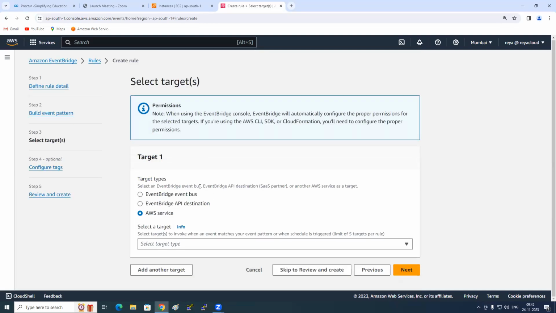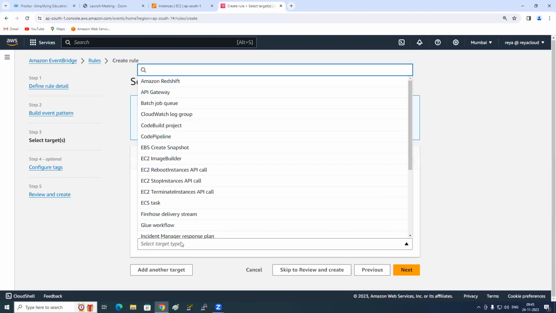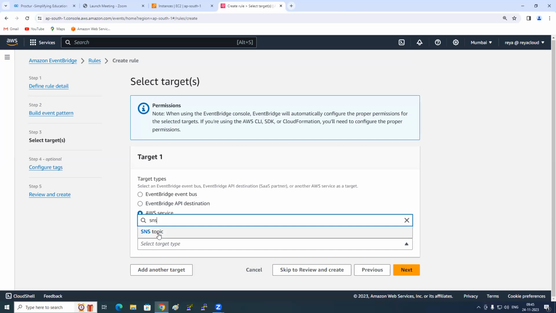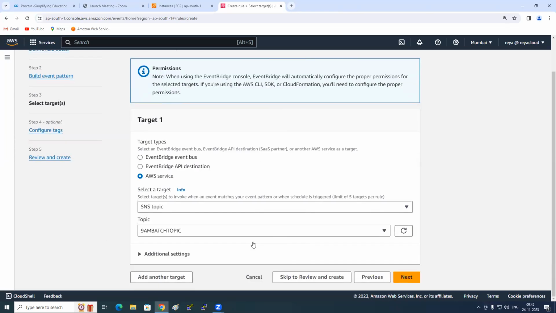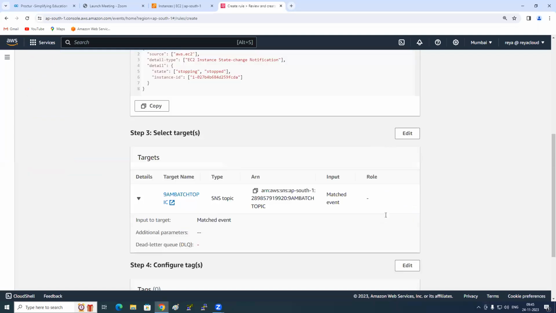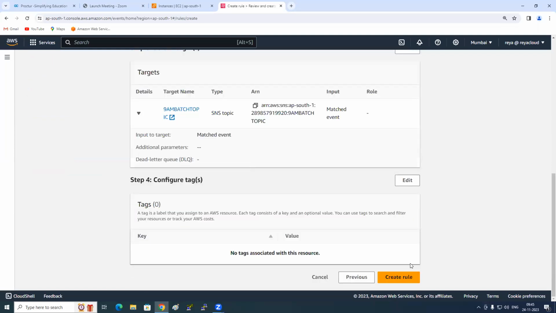Now that machine's stopping, stopped condition is satisfied. Now what should you get? Notification. So here, which one do you need to select? Notification means which service? SNS. In real time, when you are an experienced person, due to different types of requirements, you have all the services here. So at the moment, which one do we need to select? SNS. SNS topic is there. Which topic? Then click on next, and then create it. If you create this rule, if someone stops that machine, you automatically receive a notification. But you should subscribe to that topic first. Then only you receive a notification.